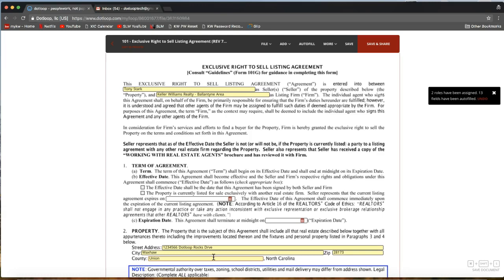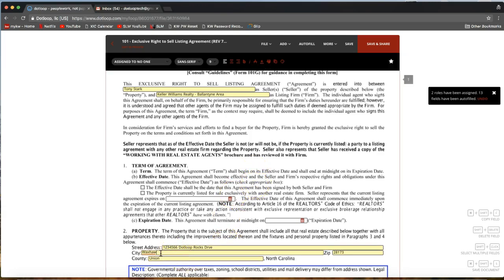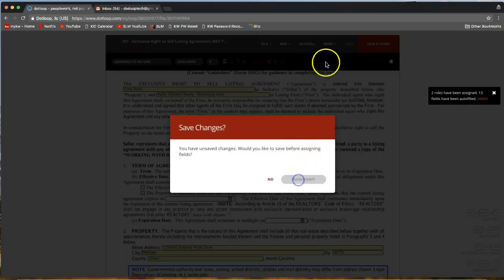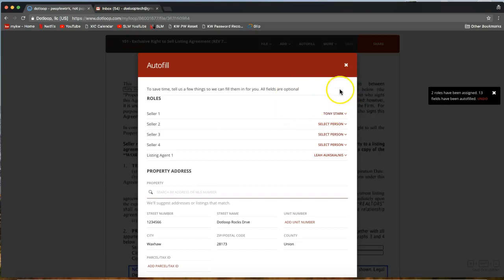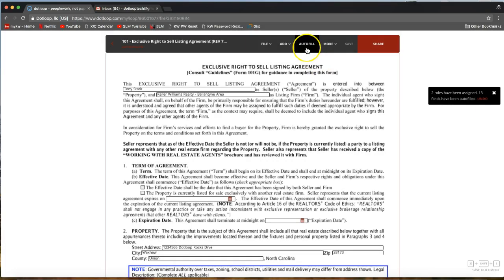If you ever need to go back and adjust any of that autofill information, of course you can click and just change that right from here. But you can also bring back that autofill box by clicking the big red autofill button on the black toolbar on the top right, and that'll pull up that autofill box again right away. So no worries, you can always bring that back up just by clicking that on the top black toolbar there.